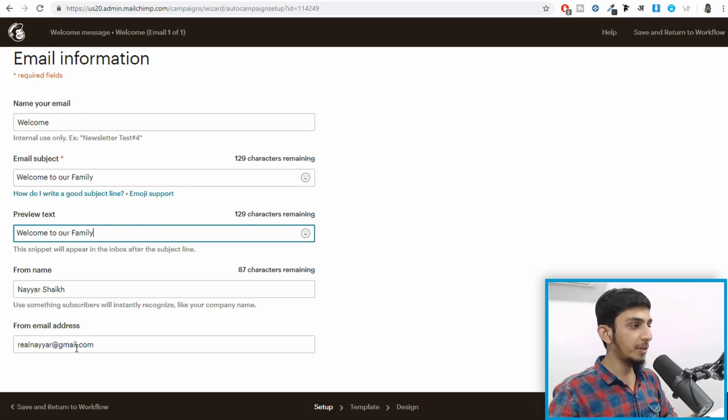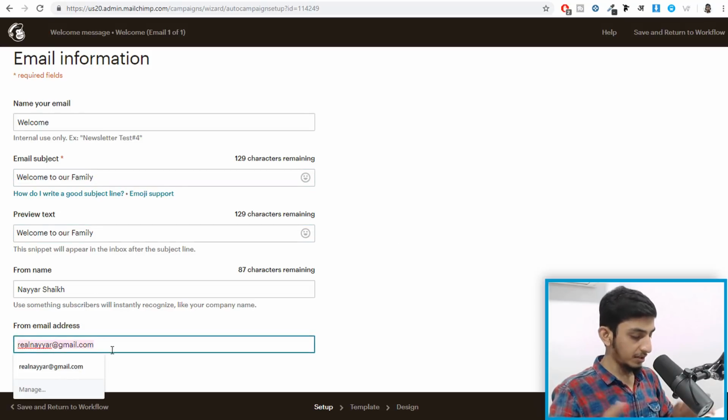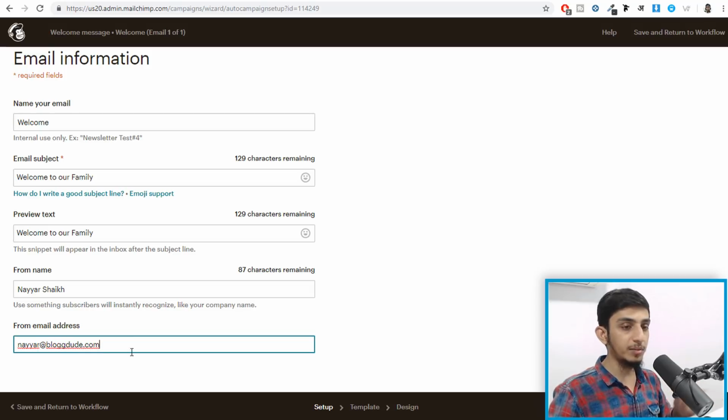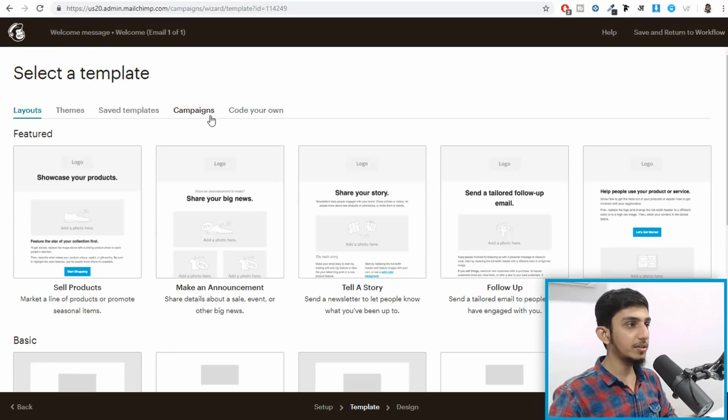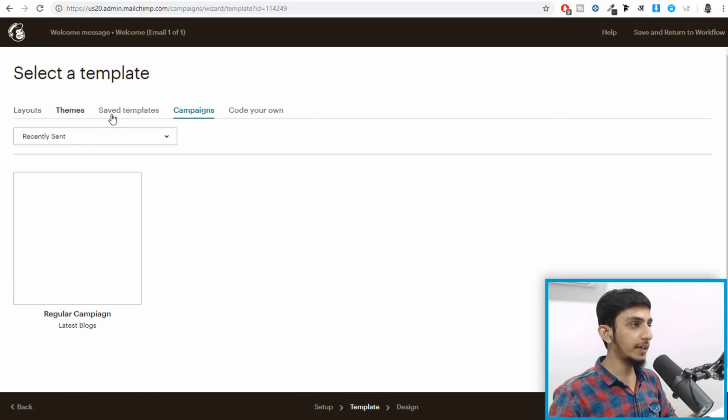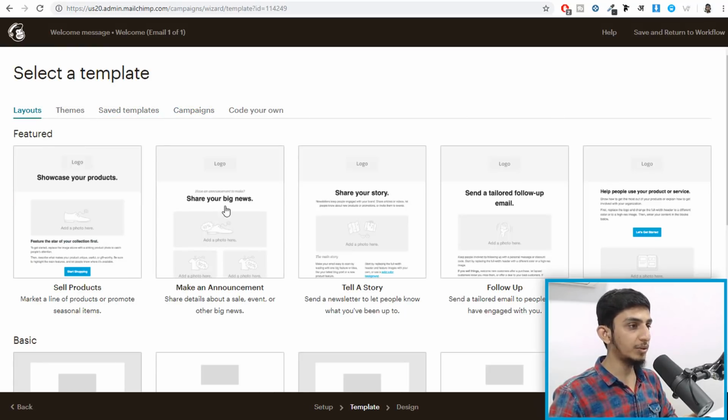Okay, from name, from email address. So instead of this, again, I'm saying just type in some email address. If you have created some business email, use that. For example, something like support@blogtut.com, admin@blogtut.com, something like that. Okay, click on next. Now again, you can just use any one of these regular campaigns, save template, layouts.